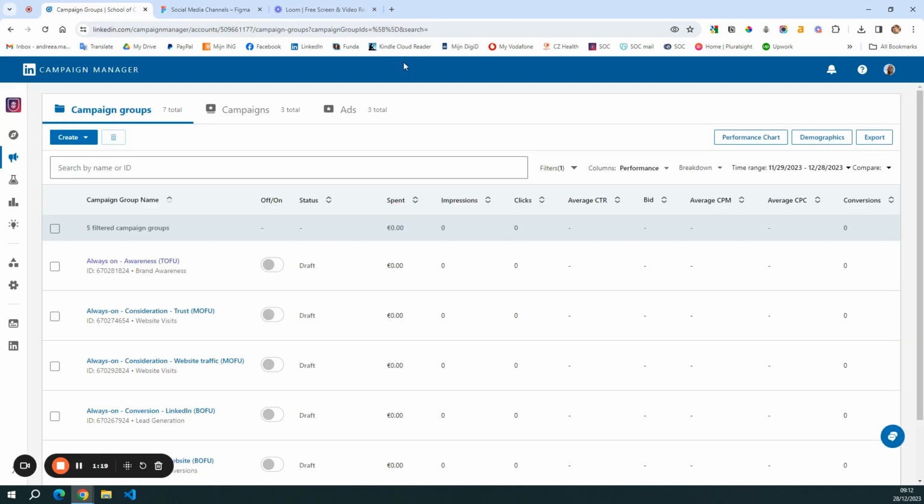I'm now inside the Campaign Manager. As you can see, I have my account here at the top, and what you see now on the screen is the setup that I just showed before: campaign groups, campaigns, and ads. So the hierarchy goes from ad account to groups, campaigns, and ads.